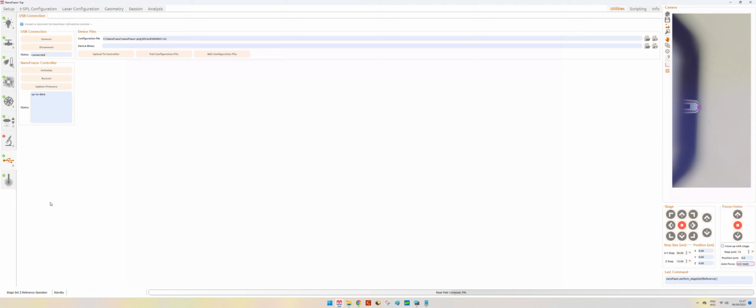Then we can also control the connection. So in case we want to reset the USB connection of the Nano-Fraser, maybe you're having some issues in connection, we can try to disconnect and reconnect the tool from here, or also initialize the Nano-Fraser controller.